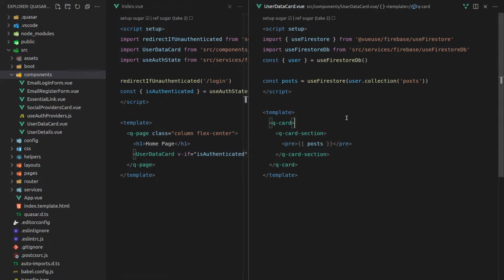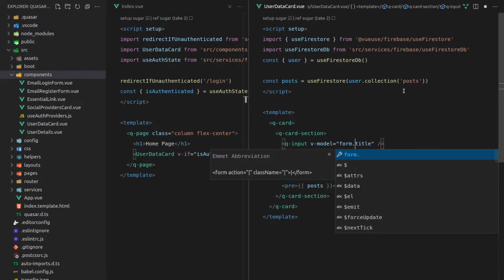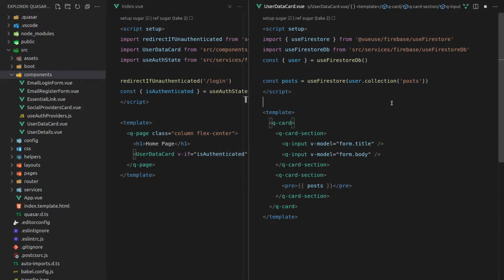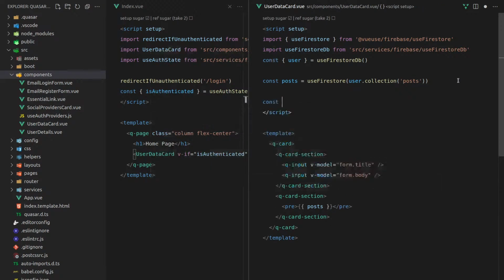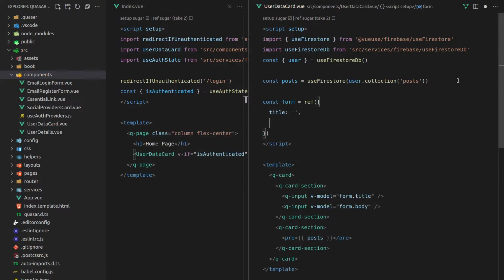And while we're at it, why don't we just make it so we can have a create post form here. I'll clean this up later on. I'm getting tired, so I'm just going to sort of plug stuff out. v-model is equal to title and then body like that. Save it. And we might just say here form.title and form.body. We'll say const form is equal to a reference to an object which has a title and a body.